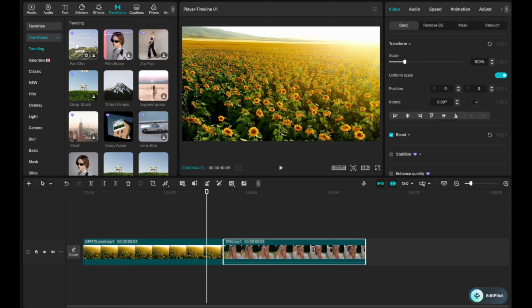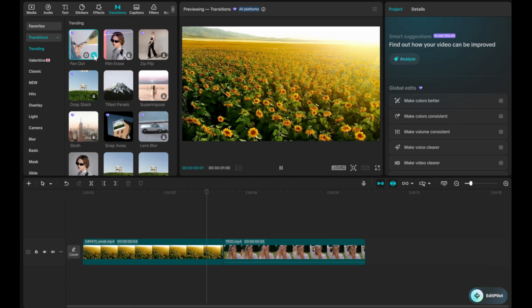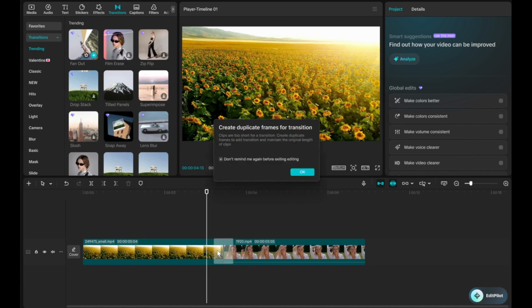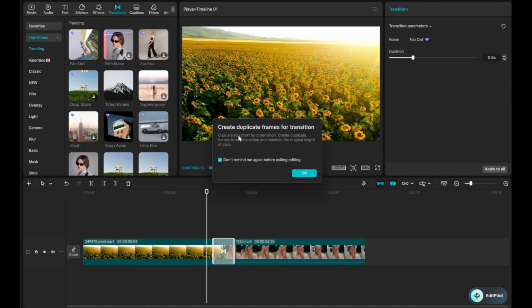If it's your first time using it, click to download it. Then, drag and drop the transition between your two video clips. A pop-up window titled Create Duplicate Frames for Transition will appear.